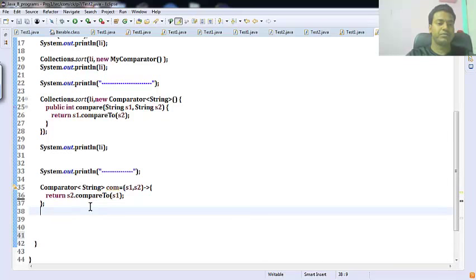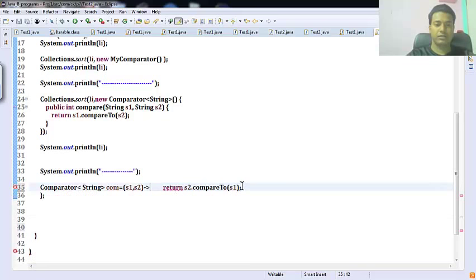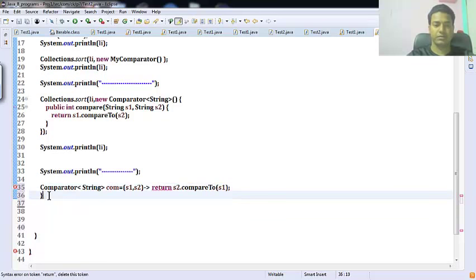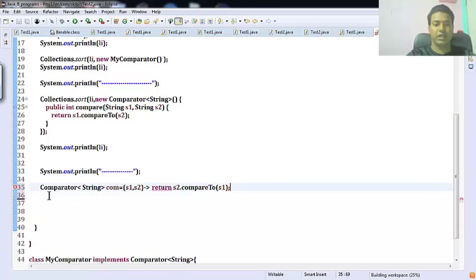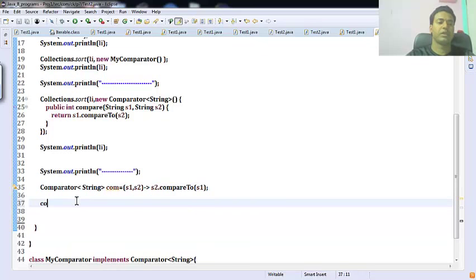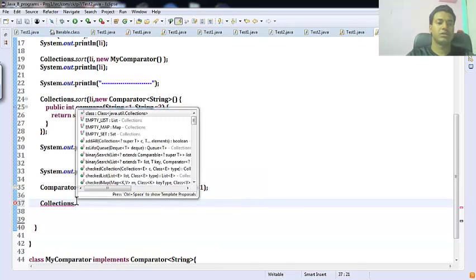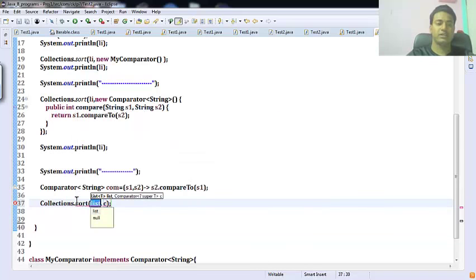In this case you have only one statement, so I will not use this also, and I'll just write this. And you don't need the return also, this is also not required, right? So this is the lambda expression, very simple. You can just use this, and you can say Collections.sort of this list and by using com, right?